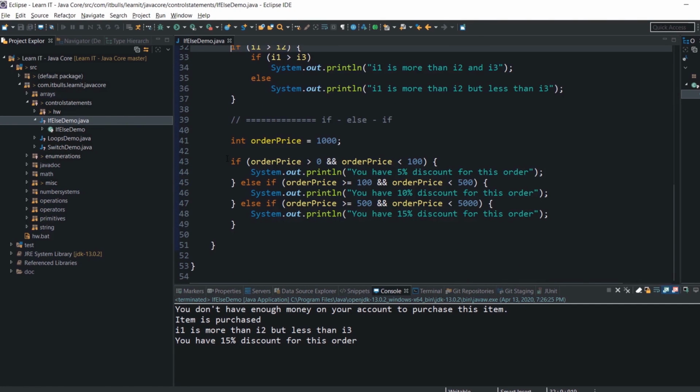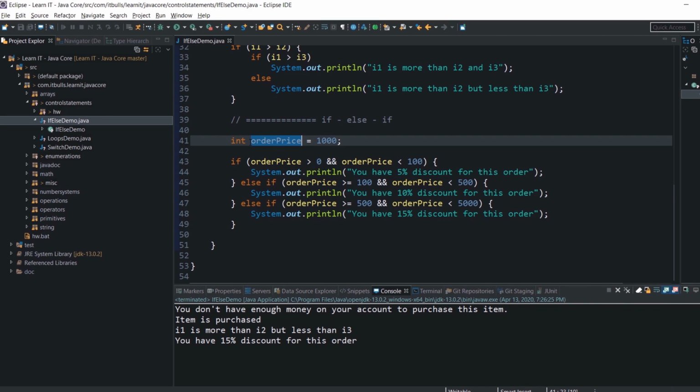You can build an if-else-if ladder. You need this ladder in cases when you need to verify conditions in a specific order, one after another. Let's imagine you have an order price and you need to identify which discount you want to apply to this order. When the order price is more than 0 but less than 100, you apply a 5% discount. When the order price is more than or equal to 100 but less than 500, you apply a 10% discount. And when the order price is more than or equal to 500 but less than 5000, you apply a 15% discount. In this example, we build a sequence of checks to show users the most appropriate message.